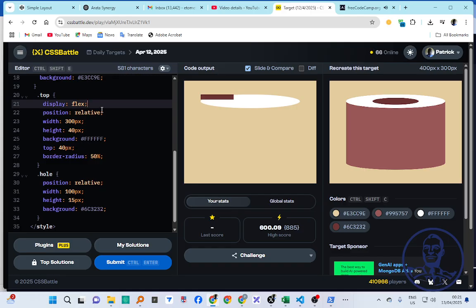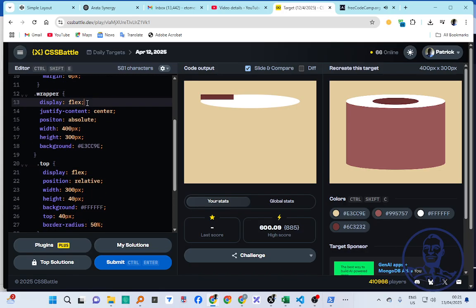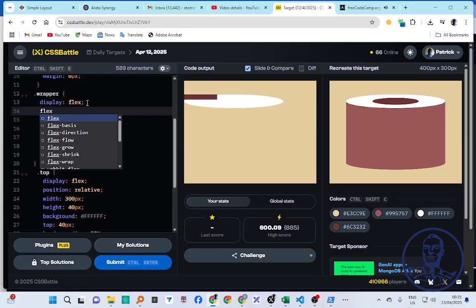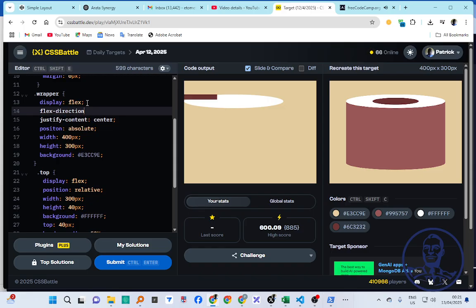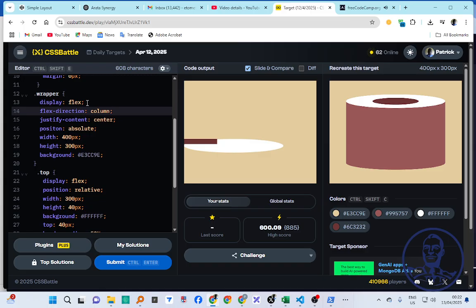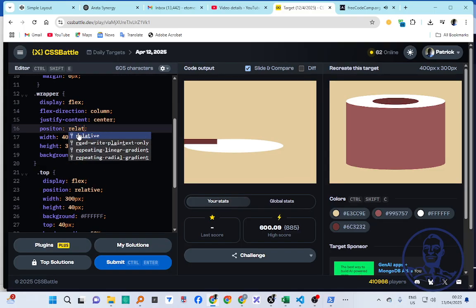and let's give flex direction column. Let's give this flex direction column. Remember, all this is contained in this main wrapper. Flex direction column, and position absolute. This changes to relative. We see what happens. Let's change it back to absolute.